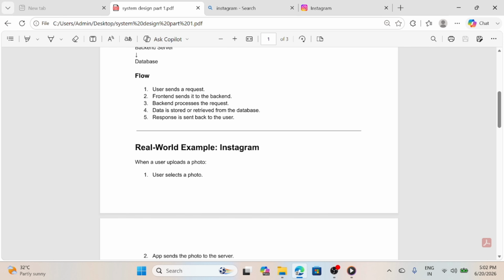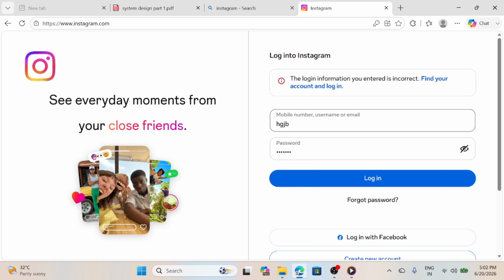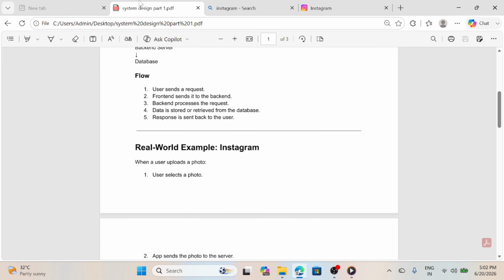Responses are sent to the backend, because this data is not available in the database, it can show an error.